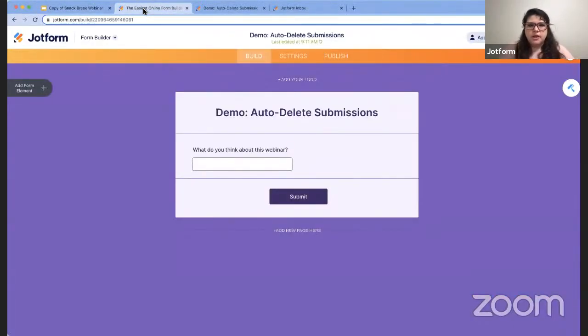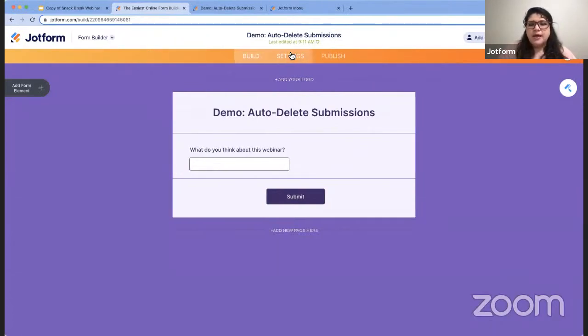So I am starting here logged into my account already with a form pulled up in my form builder tool. This is where you'll be if you're creating a form from scratch or you're editing a form. You can see this is just a very short form. The form in this case is not what we're concerned about. Instead, I'm going to hop into settings.